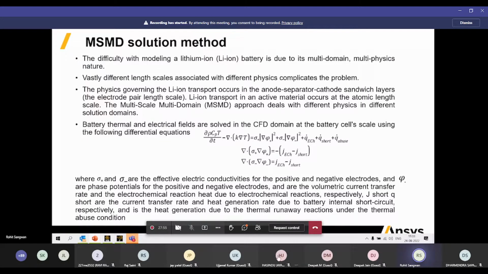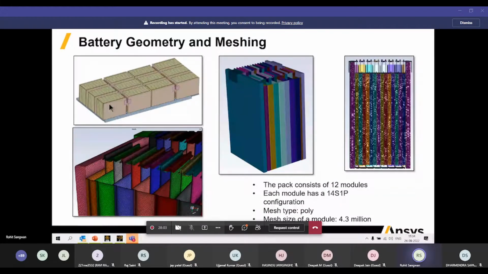Ansys has an inbuilt model library where you can model the battery itself and work on it. If we see this pack, we have 12 modules, and each module has 14 in series and 1 in parallel. So we can connect in series and parallel configuration using the model tool in Fluent. Basically the mesh type is polyhedra, and you can see the mesh size is very high because the thickness of these batteries is very thin. It's difficult for other tools to mesh them, but in Ansys Fluent meshing, we can easily mesh them.